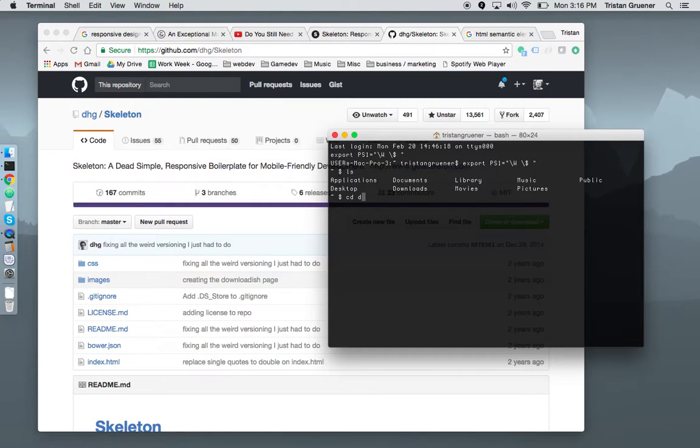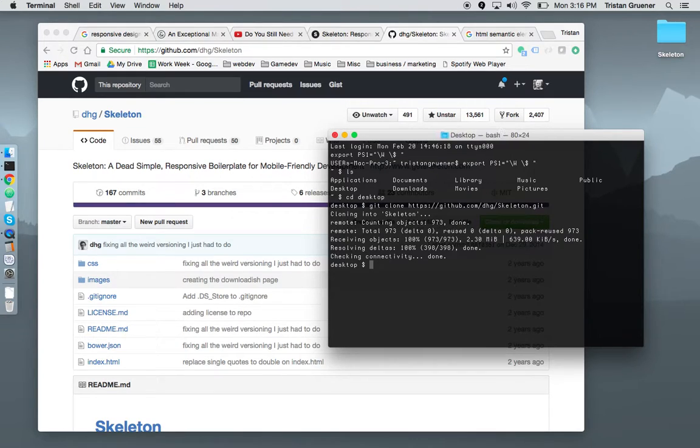So where are we? CD desktop. We'll just do it on the desktop. Just clone that repo. CD into it. Open it up in our text editor, which is Atom.